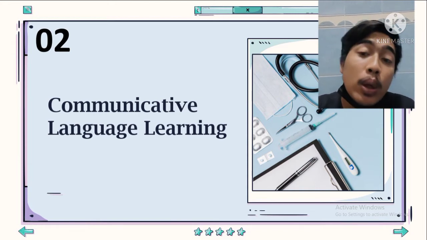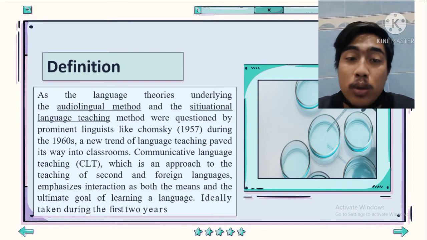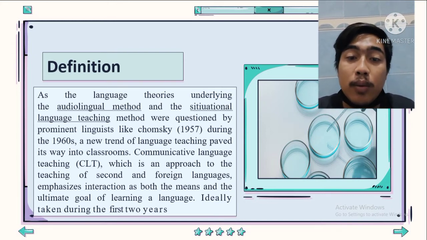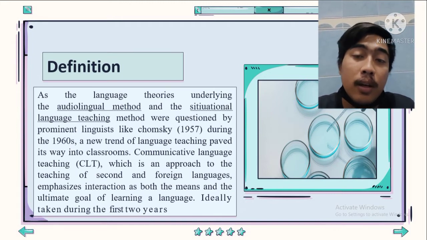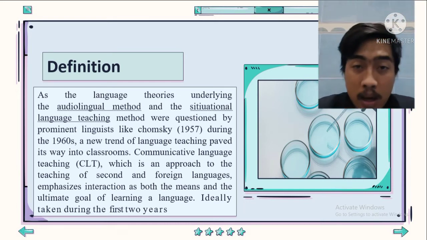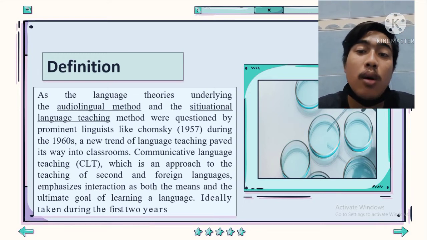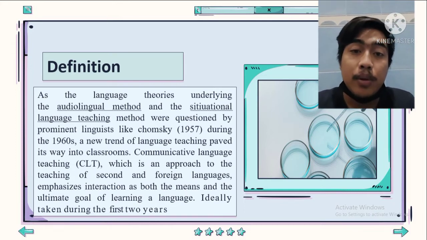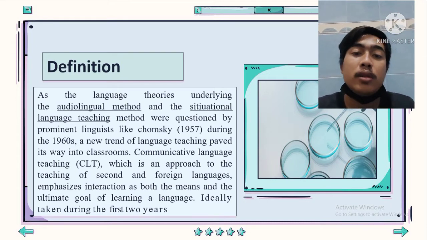So now we will discuss communicative language teaching. The language theories underlying the audiolingual method and the situational language teaching method were questioned by prominent linguists like Chomsky in 1957, during the 1970s, when the trend of language teaching pivoted its way into the classroom. A child is able to produce an infinite number of sentences that she or he has never encountered. This makes imitation, repetition, and habit formation weak arguments to account for any language learning theory.